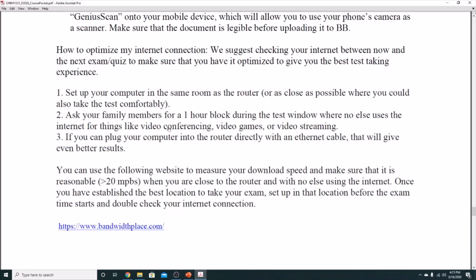So if you're not sure how to optimize your internet connection, you want to make sure that you have at least a minimum of 20 megabytes per second. And you can test using this website called Bandwidth Place. So if you click on this website and then run the test, that will tell you what your upload and download speeds are. If you're running close to or less than 20 Mbps, you're going to want to do something to improve it. So you may want to set your computer up in the same room as the router if you're off campus, or what's even better is to directly connect your computer to the router using an Ethernet cable. That should help to improve it.